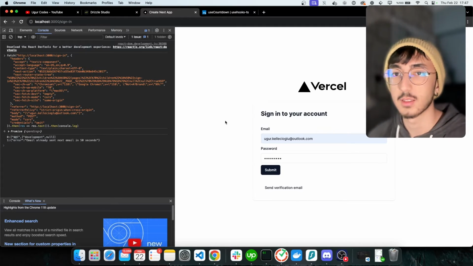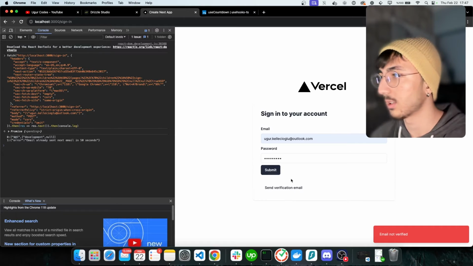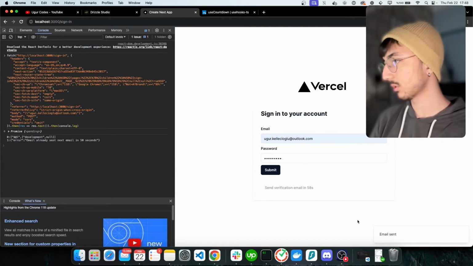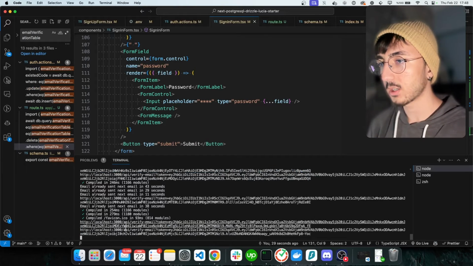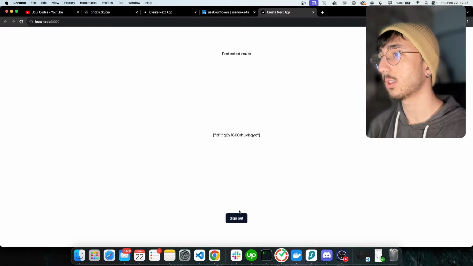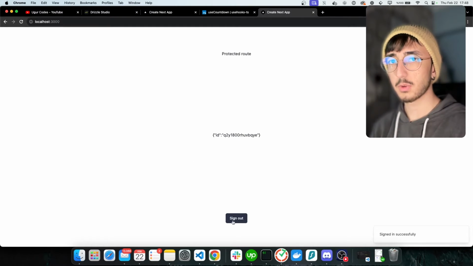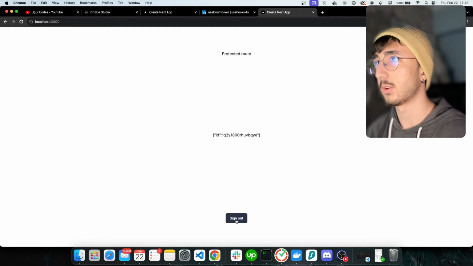So let's check if I forgot anything. I click and it says email not verified. I send email verification, email sent. I get my key here. I can log in directly. Perfect. And I can log in with my password and we check if email is verified or not.